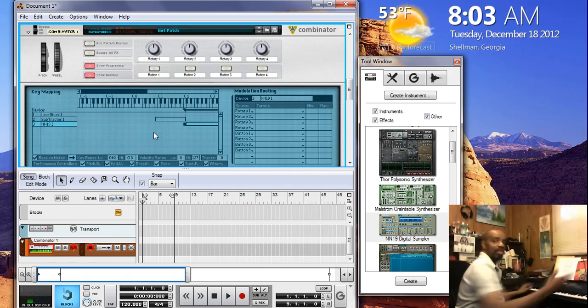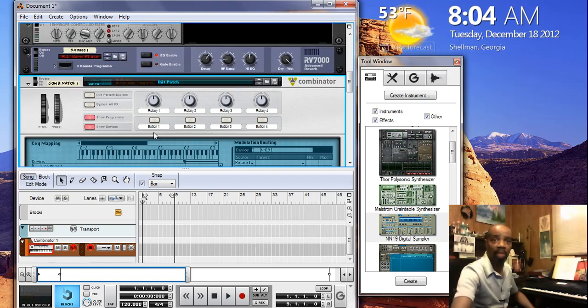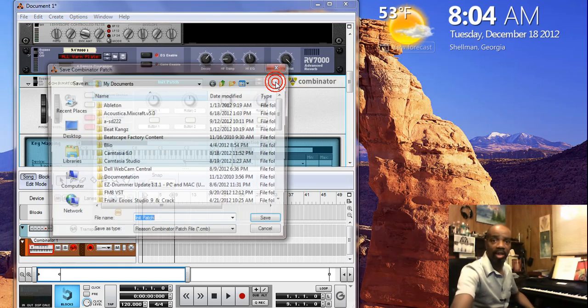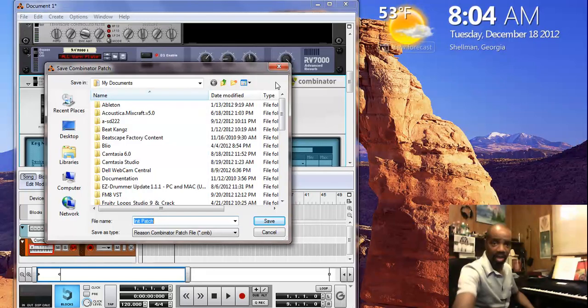And that's the way you do a split keyboard. And then, after you do that, if that will suffice you, you would come up here and you could save this patch. I've already got mine saved, but you would just click in there, then name that patch, call it what you will, and click save.